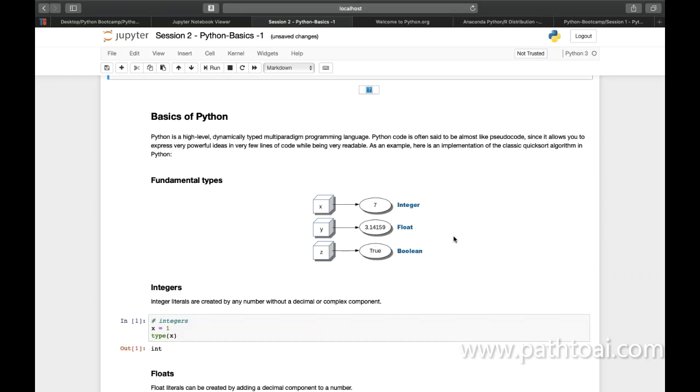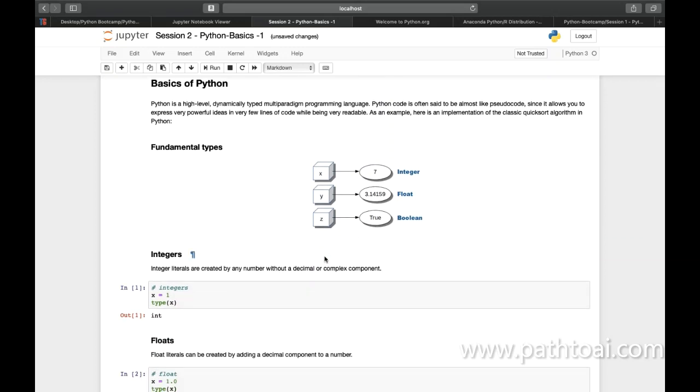For example, if you want to store a variable, or a word or a number, how will we store that? Just take x, where we want to store a number like 7, which is an integer. And y is a variable where we want to store a number which is a float, meaning it has a decimal value. And if you want to store boolean values, for example true and false, let's see how we can store that in Python, and how we can check the variable type.